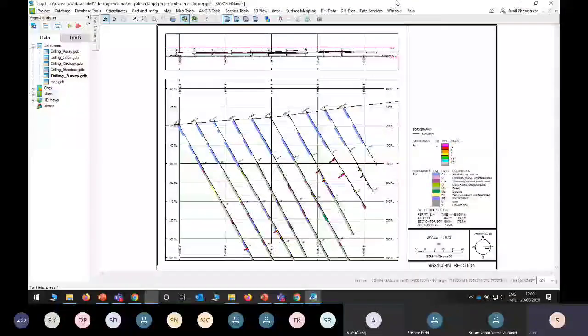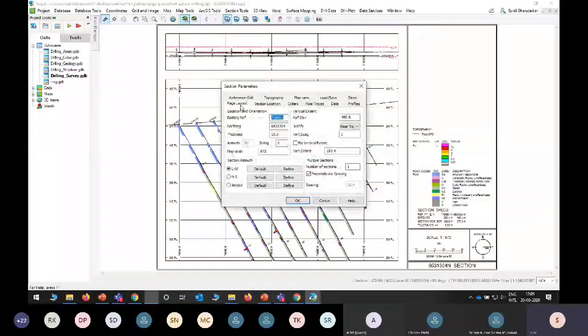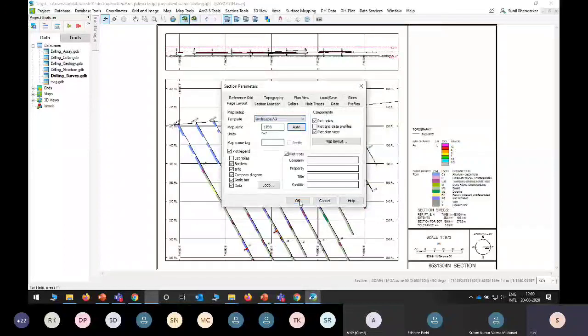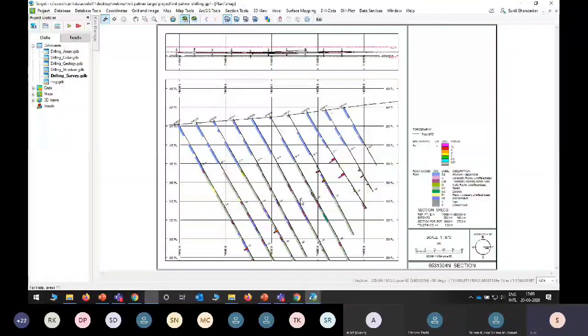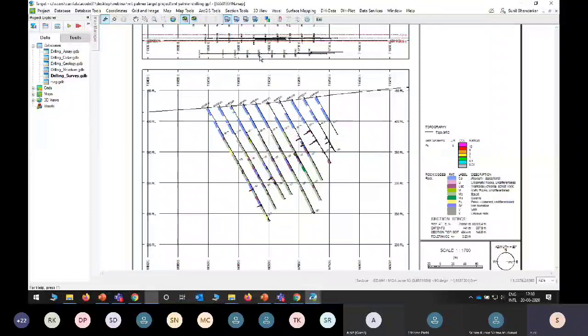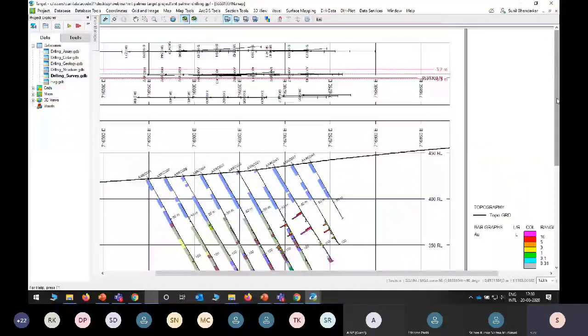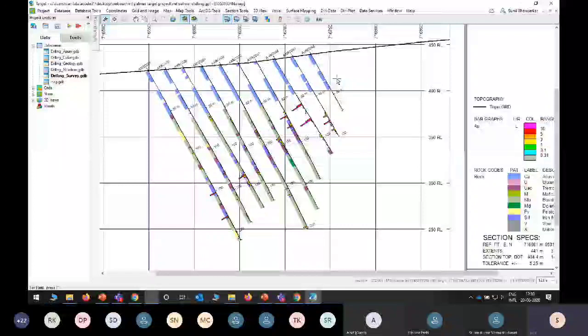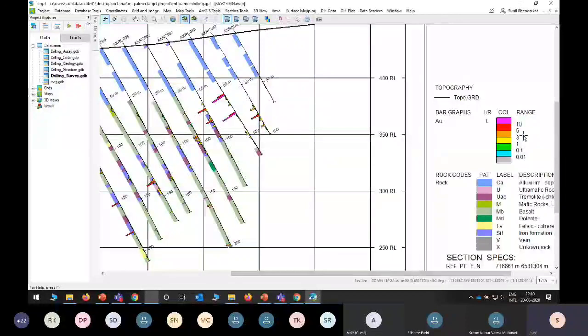With respect to the paper size, I think the boreholes did not come, so we will go again to section, change the page layout, and say OK. Yes, now you can see this is the plan map and the section, and within the section you can see the lithology in blue, and the different color bar shows the gold value. You can see the index ranges from 0.01 to 10.